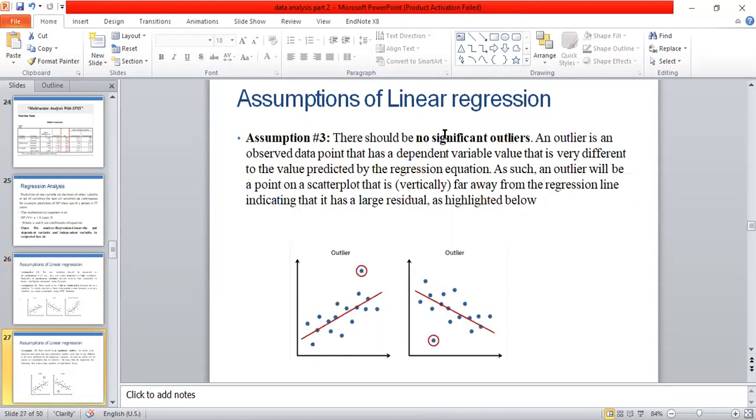Assumption three is that there should be no significant outliers. Outliers are observed data points whose dependent variable value is very different from the value predicted by the regression. An outlier will be pointed out on the scatter plot as a point vertically far away from the regression line. For example, this is the regression line and this is an observed value, and this value may be an outlier because it deviates far from the regression line, and this is also an outlier.